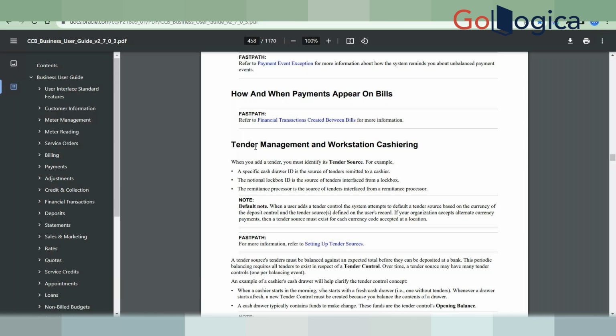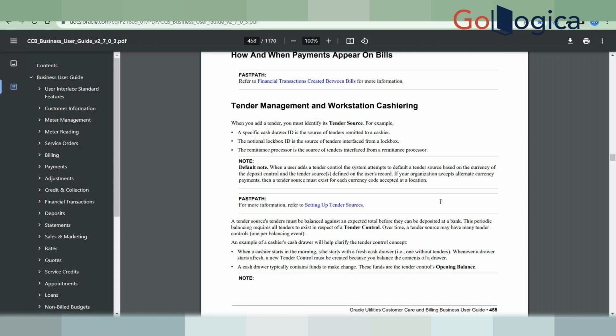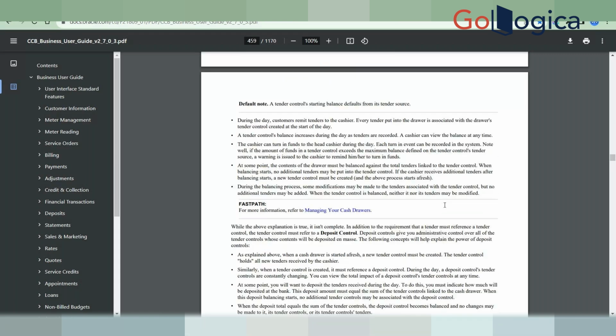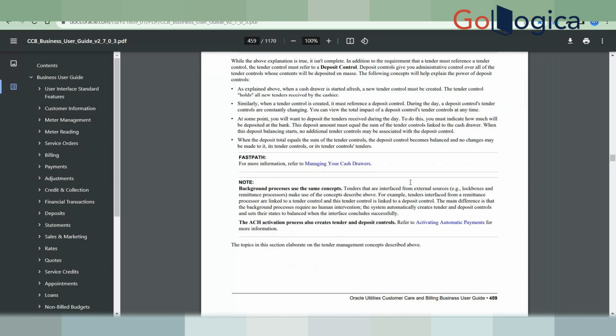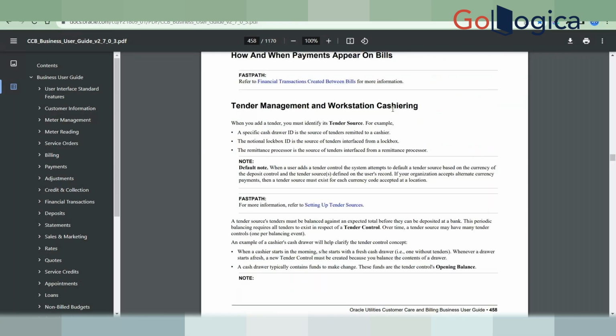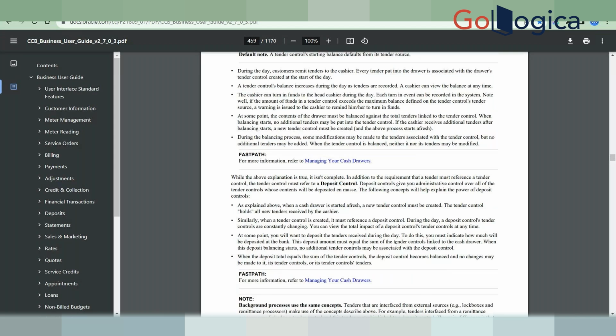Okay, so each supervisor plays the top role, and under the supervisor, if the two cashiers or payment officers are there, you will create the two tender controls, and they will take the money independently, and that money will be transferred to the supervisor. That is how it will work. So here they play an important role in the cashiering part. All payments come under cashiering only.